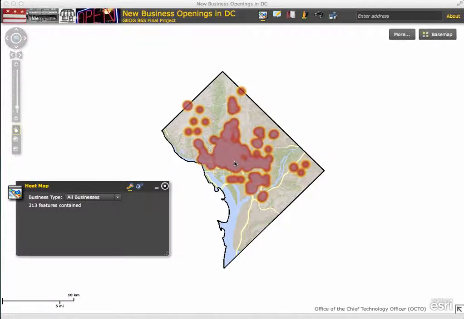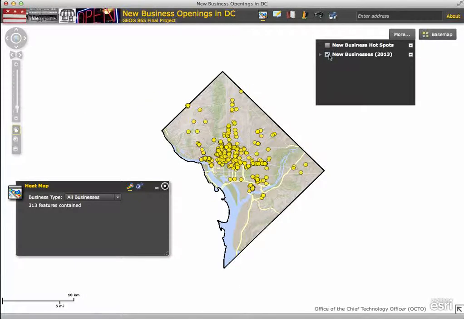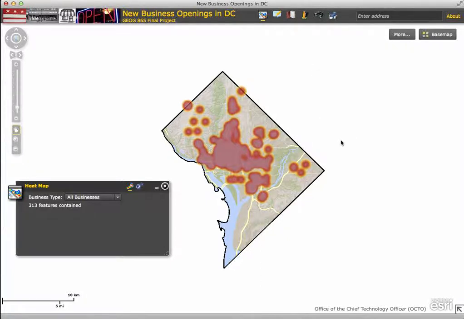This is my heat map widget presentation for my final project, with the goal to turn information from a point layer showing new businesses that opened in DC in 2013 and turn that into a heat map just like this. As you can see, there's 313 businesses that opened in DC in 2013, and while I was configuring the heat map widget, I was able to add some subcategories as well.